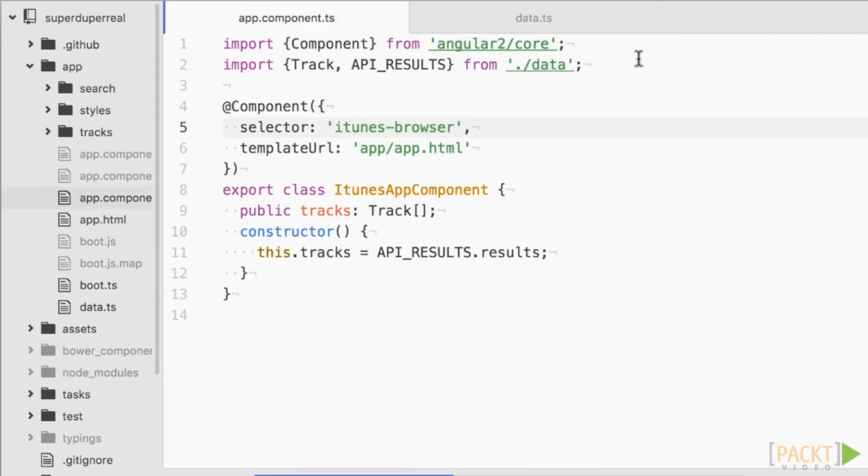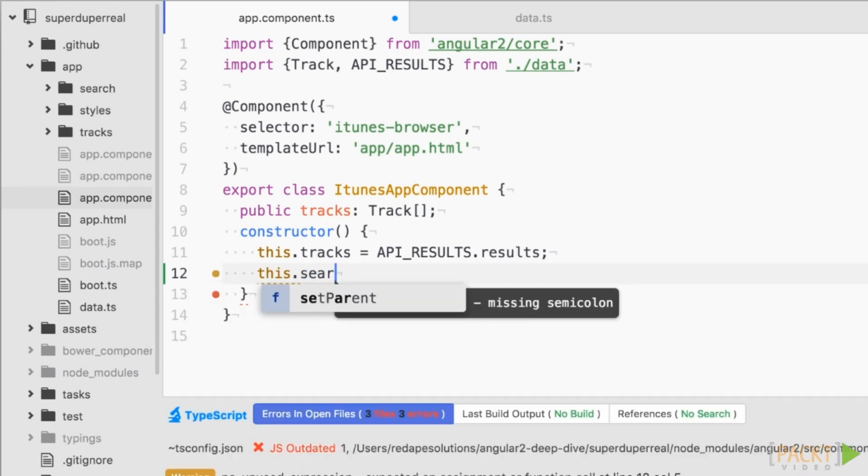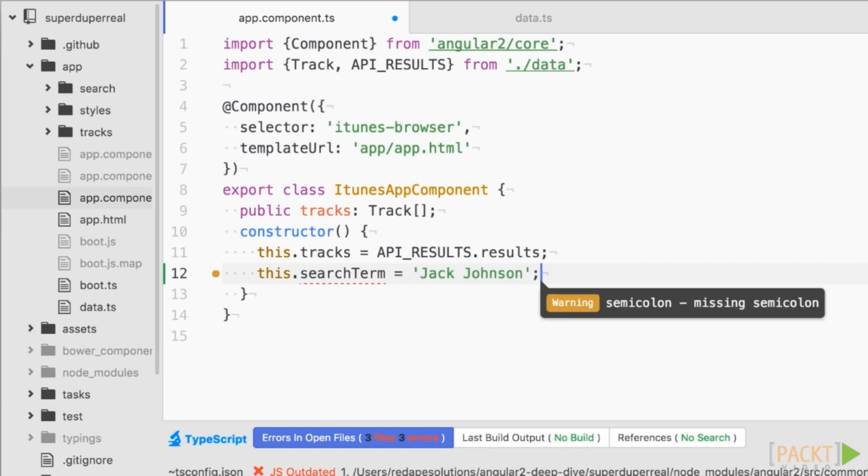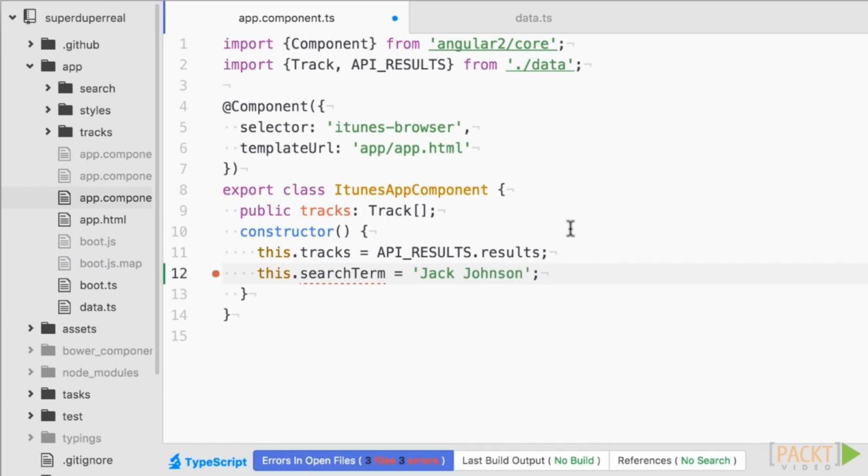So let's open app.component, and the first thing in order to use the data from this component in the view is that we need the data to be set on the this object. Now let's say we want to display the search term that we queried for. We'll add this.searchTerm within the constructor equals Jack Johnson. Of course, because of TypeScript, we need to declare that property on the component class as well.